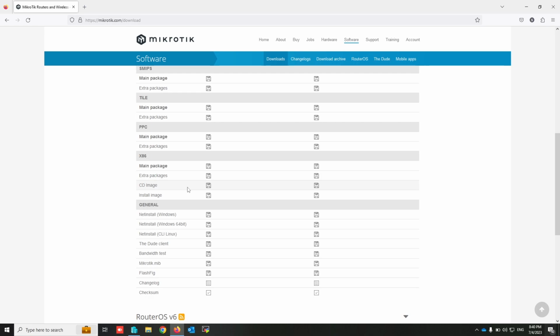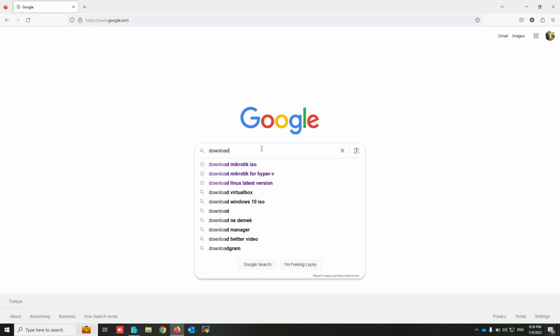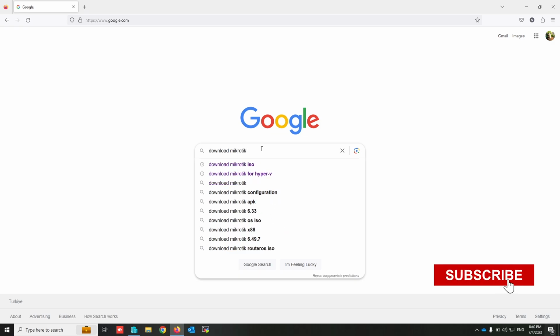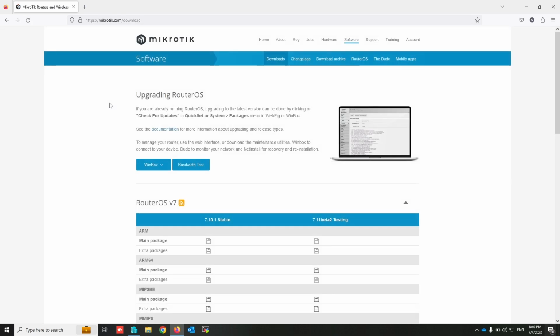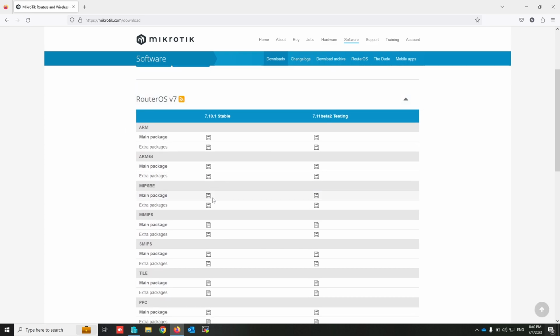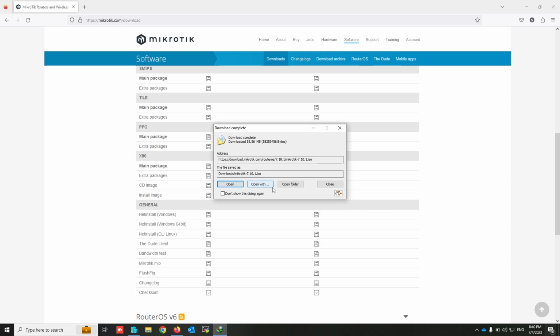At first I have to download the RouterOS ISO file. By using the ISO file you can install the RouterOS firmware on your desktop or on your virtualization platform. Search "download Mikrotik ISO" on Google. Open the Mikrotik official website. In the x86 section of this list, click on the CD image download link. I have already downloaded this file.